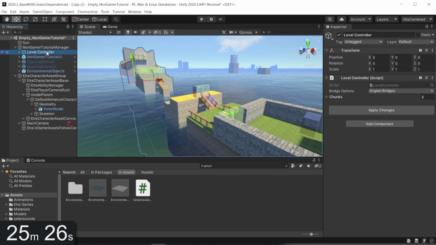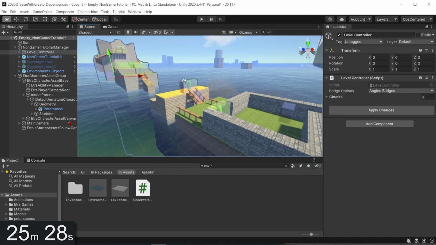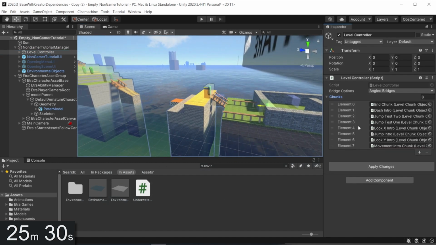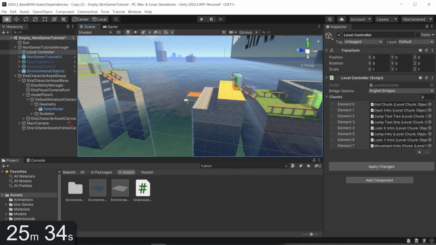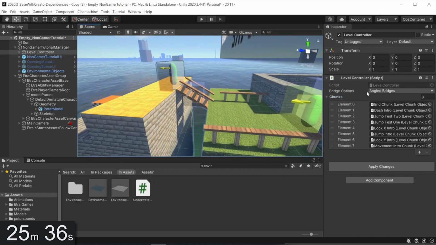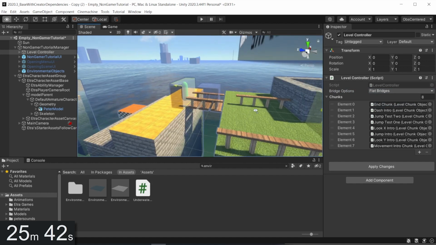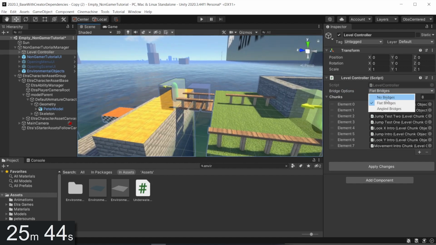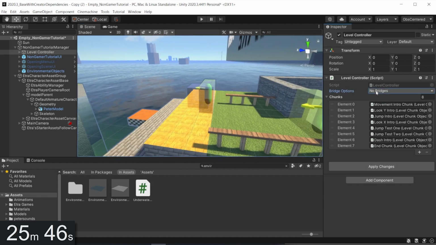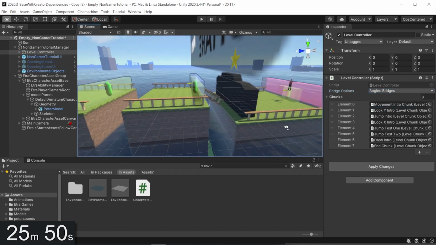And I can go to the level controller object here to readjust the level chunks by rearranging them here, or I can select what type of bridges I want to connect everything. So we've got angled bridges here. I can switch over to flat bridges, so there's no increase in height over time, or we can go no bridges. I recommend angled bridges, so the player kind of always is moving upward.